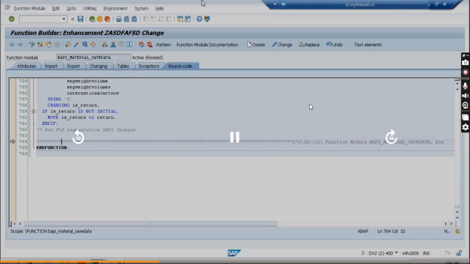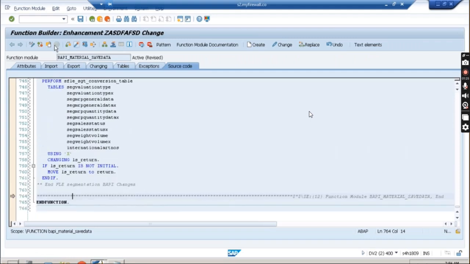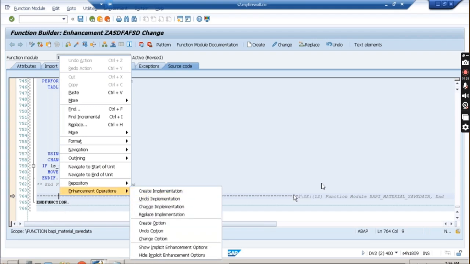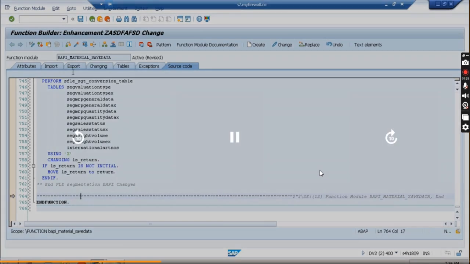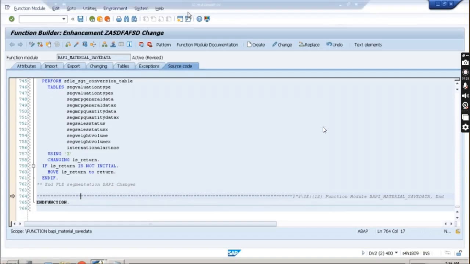But you can do it, and people do a lot. People use this implicit enhancement so frequently because it's so easy to implement. Wherever you require, just click on this spiral button, and if it is telling you to change over there, simply right click over here, show implicit enhancement operation, and then you will be able to see the place where you can write the code. Then go over here, create implementation, create one enhancement implementation, give the name and all, and you can write the code. So it's very simple. That's why the implicit enhancement is so popular.